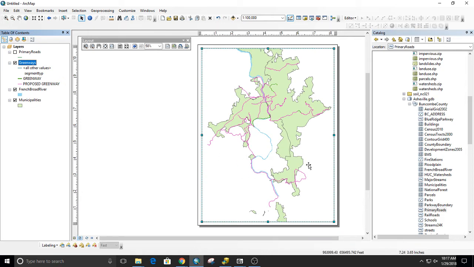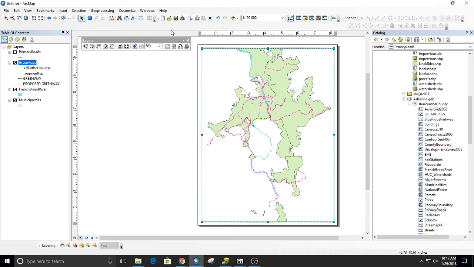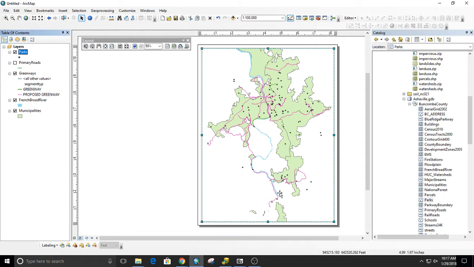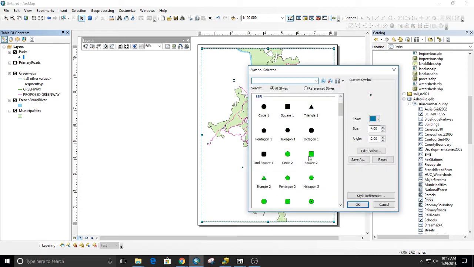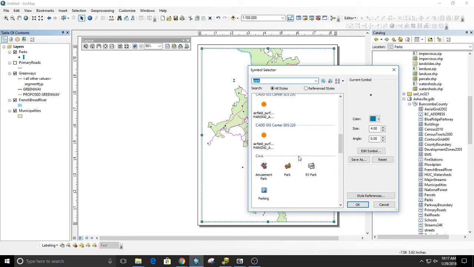All right, a couple other things I was thinking maybe the parks would be nice to show, because greenways often connect parks. Let's do it from over here. I was adding data here, but I've got my catalog window open here, so I'll just add the parks too. All right, there are the parks. Let's make the parks some kind of other, maybe a green symbol too. We could search for park. Okay, now this is changing all the symbols in parks to make it look like something else.